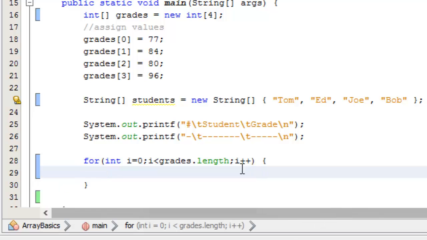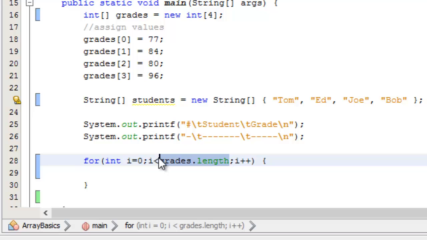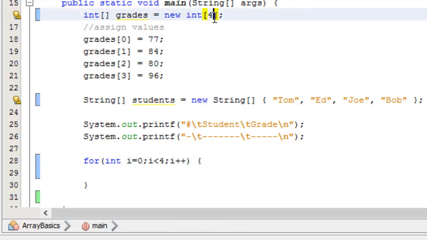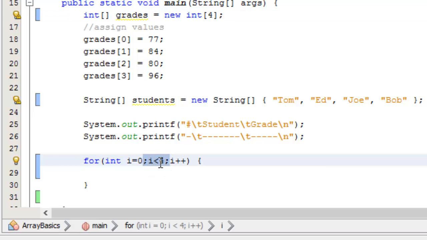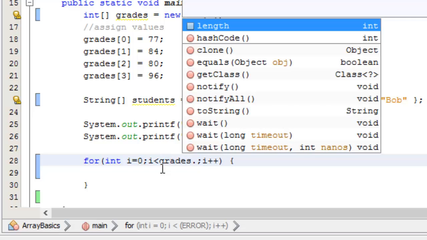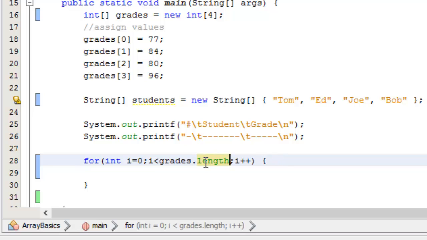It sure beats the alternative, which is if I hard code in a 4 here and then change this code later on to make 5 grades or 6 grades, I have to remember to go down here to my for loop and change it there. So a better strategy is to use the array itself, and then there's a property called length. And since they're parallel arrays, they should be of the same size. I could use either students or grades, but I just chose to use grades.